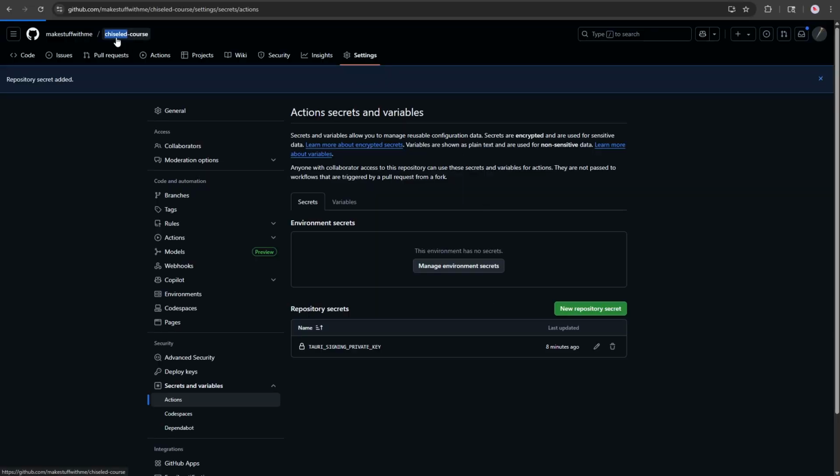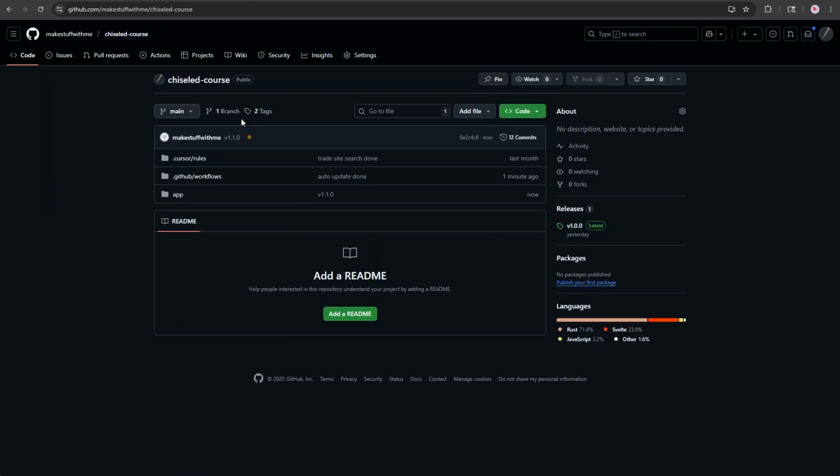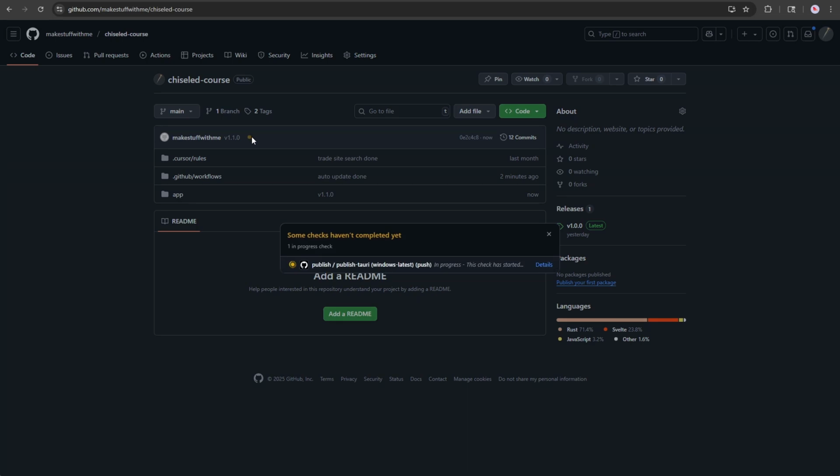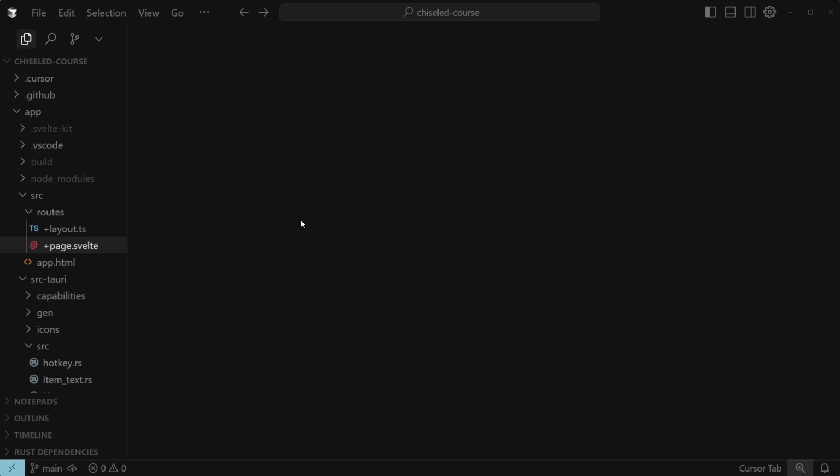And now back in our repo, we can see that new version's cooking. Nice. So now we're going to make sure that all of that is working. Let's make another version with a few minor changes, and we'll see if we can auto update to that version.